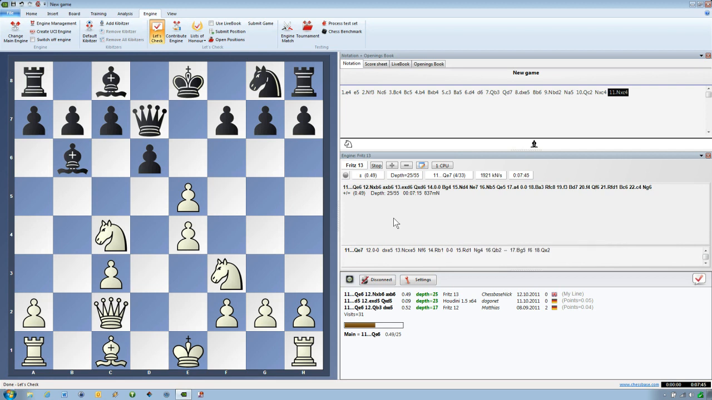And as we're analysing here, you can actually see the analysis. It's got to 25 ply here. Now, if you're not sure what ply are, you can see some of my earlier videos, but it's basically half moves. And you can see that line of analysis is showing here in the Let's Check window. And you'll also see my name here coming next to it.